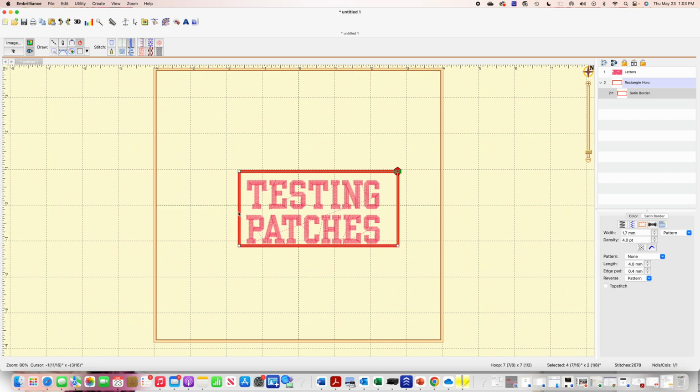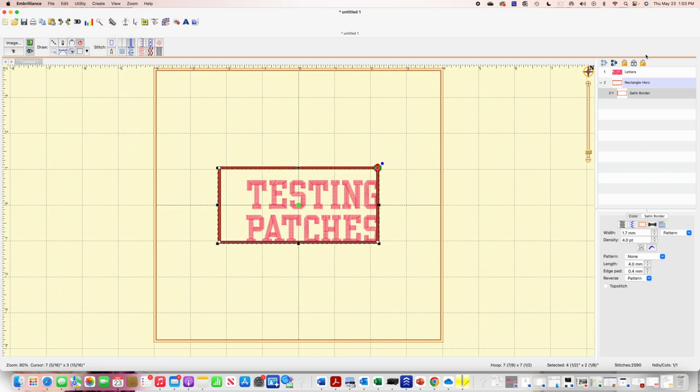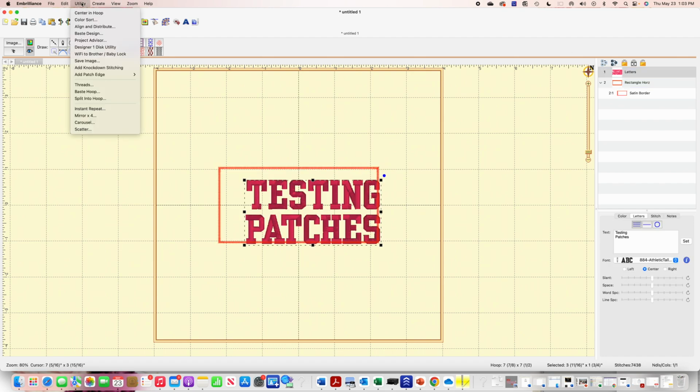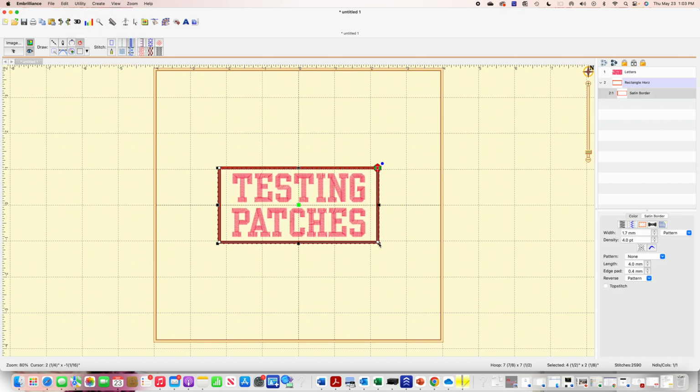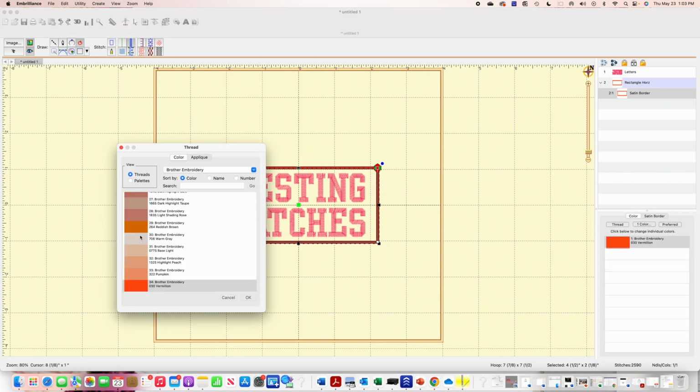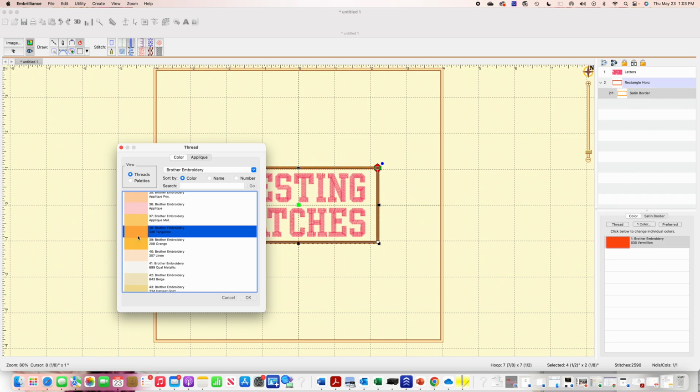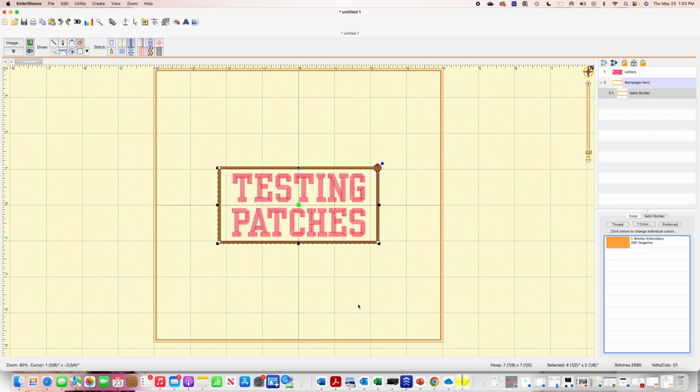And then I need to either make my wording smaller or this border smaller. As far as the size, I'm going to hit center in the hoop. Let me center the lettering in the hoop. Now everything is centered. Let me change the color so you can see it better, because they're both the same color. Tangerine, let's do that.